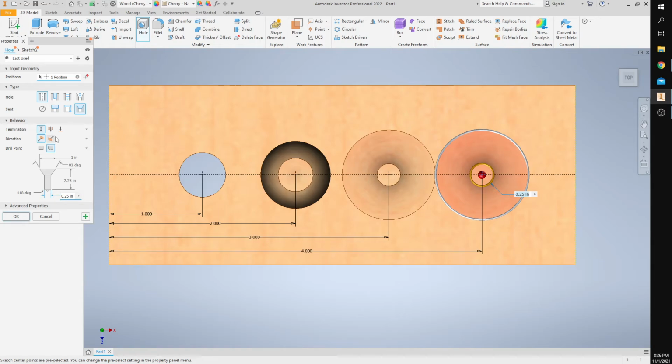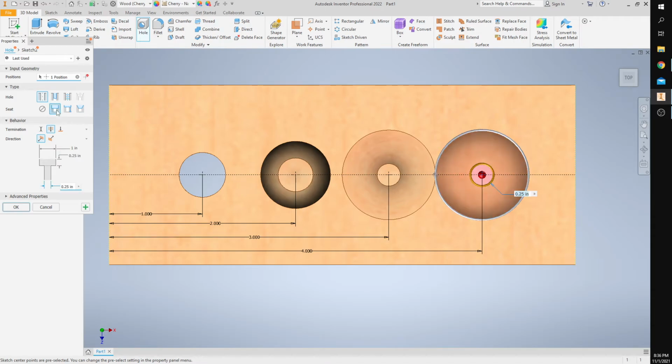It's going to be a through hole. So right away, I'm going to select here all the way through. And it has a counterbore. So I'm going to select this setting here, counterbore. And let's go ahead and start at the bottom, right? 0.50 all the way through. There we go, 0.50 all the way through.